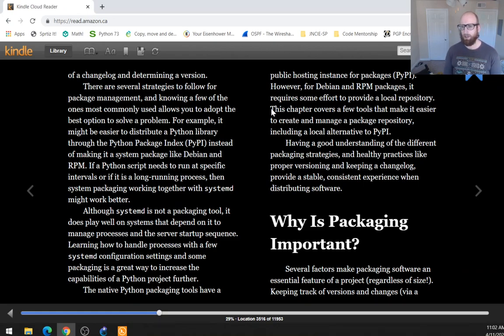Okay, I think I read this. Yeah, having a good understanding of the different packaging strategies and healthy practices like proper versioning and keeping a changelog provide a stable, consistent experience when distributing software. Okay, so why is packaging important? Several factors make packaging software an essential feature of a project regardless of size.